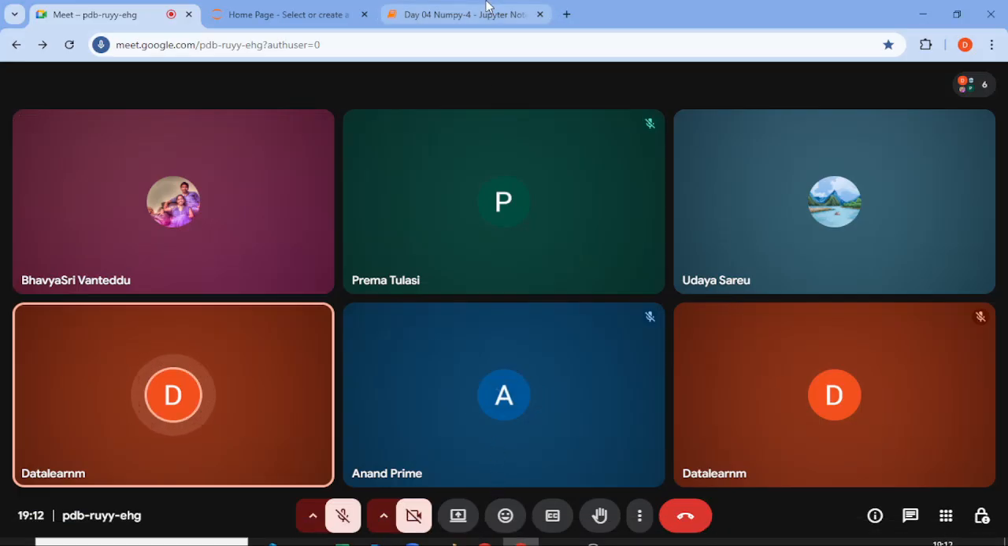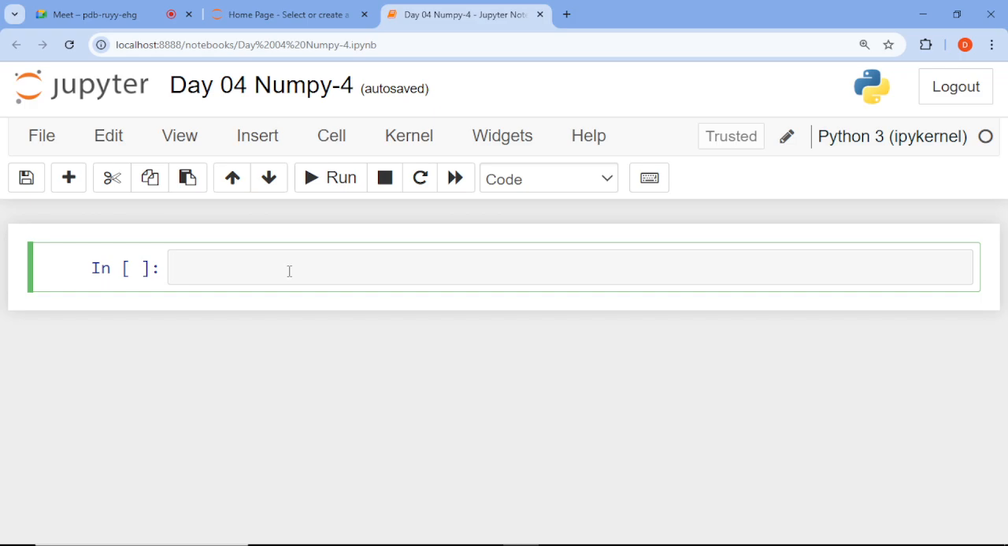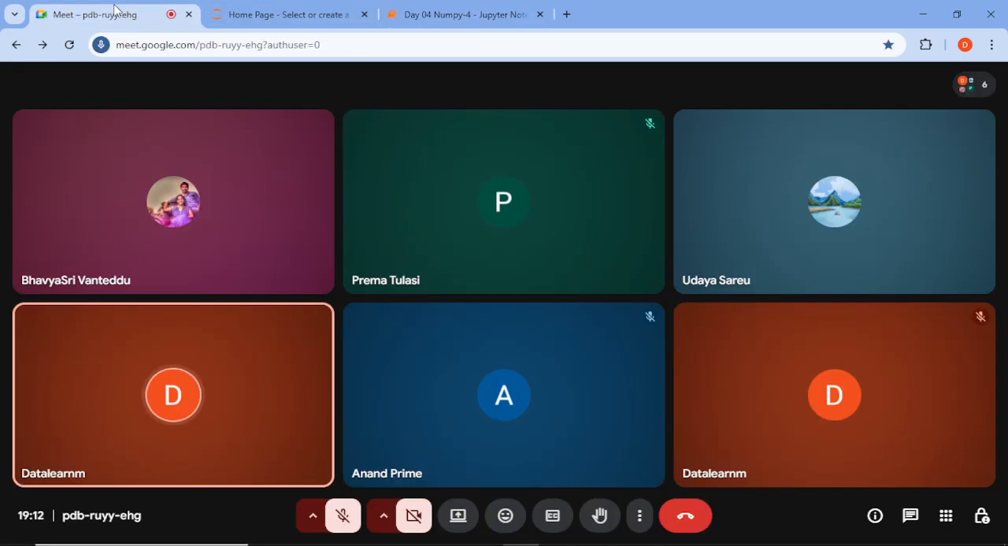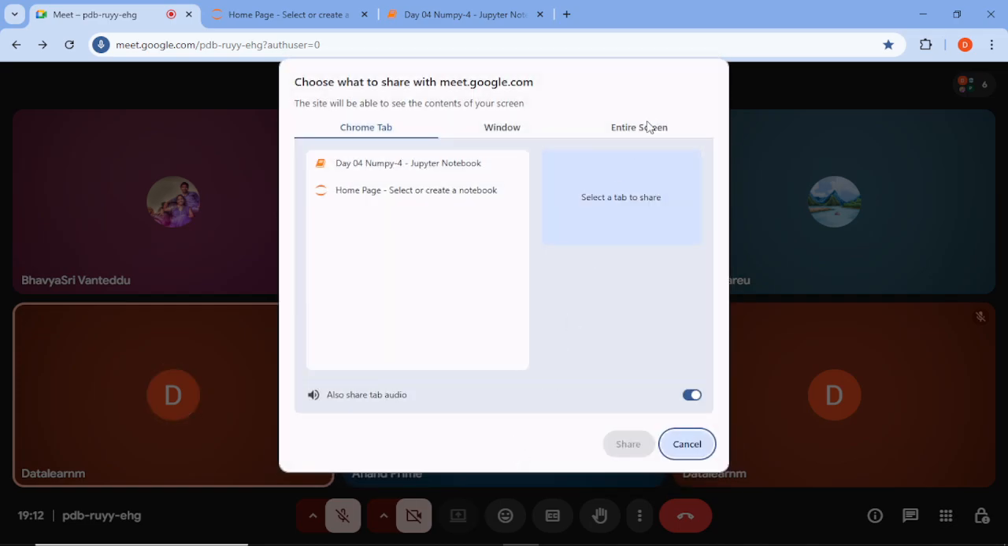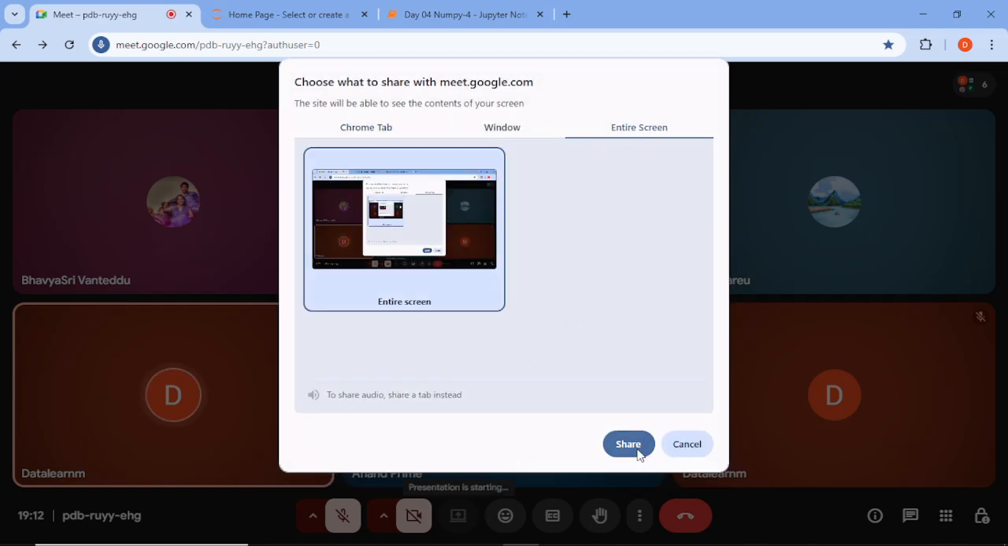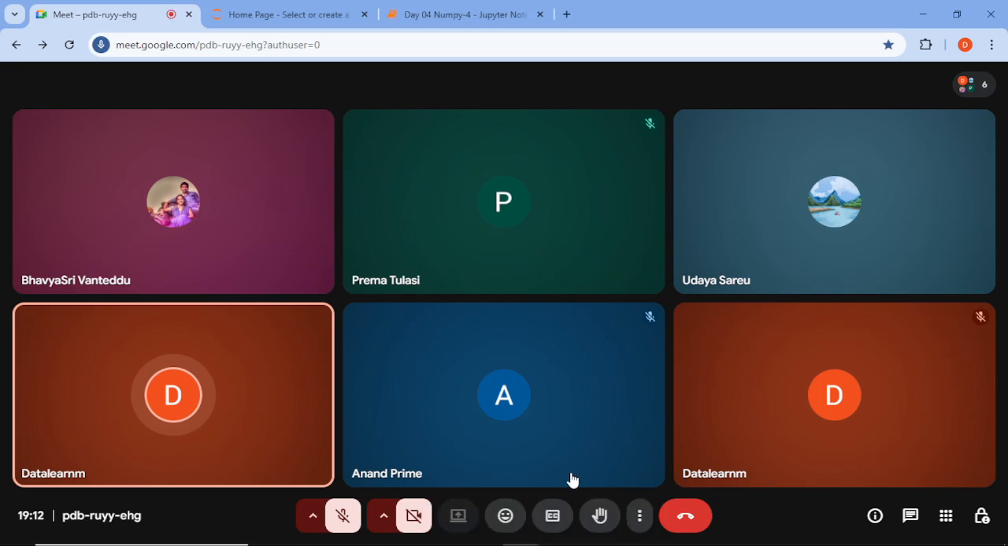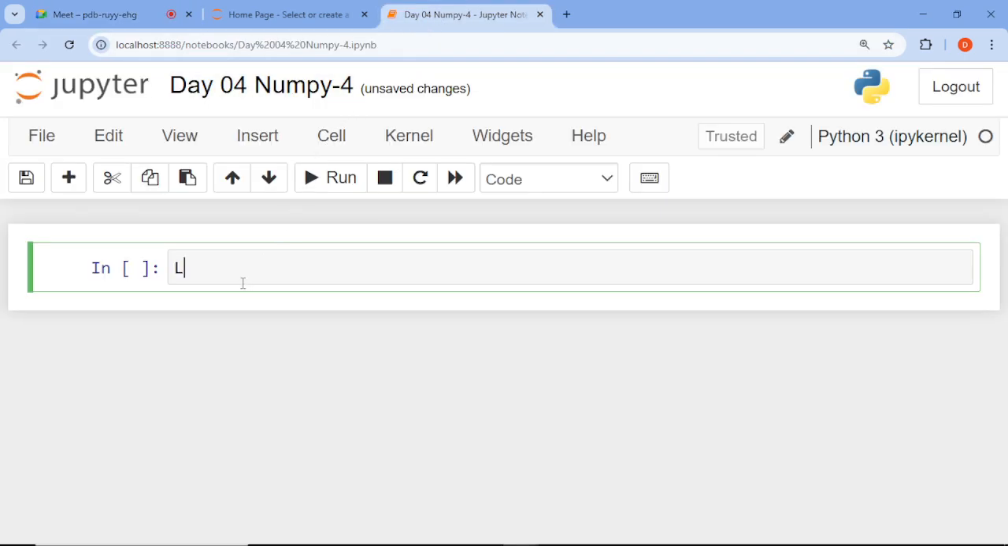So, good evening, everyone. We are going to start with the next topic from the NumPy module, and this will be the last session for the NumPy module. In that, the first thing we are going to cover is linear algebra. How we can solve linear equations, simultaneous equations, we can say. How we can solve the simultaneous equation with the help of NumPy, that we will see.